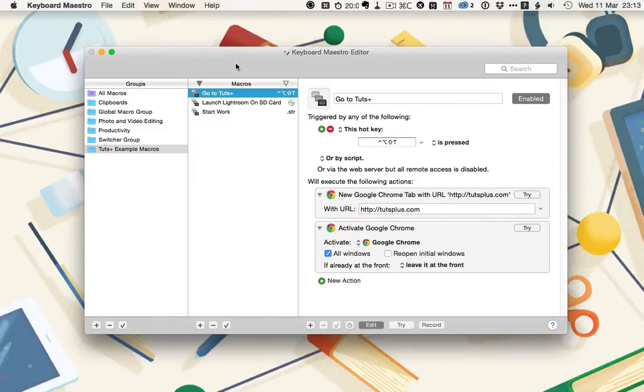In this tutorial, I'm going to continue my look at Keyboard Maestro. In the last tutorial, we set up this Go to Tuts Plus simple Keyboard Maestro macro. So in this tutorial, we're going to dig deeper and set up the Start Work macro and the Launch Lightroom on SD Card macro. Both of these are targeted at launching apps with Keyboard Maestro.